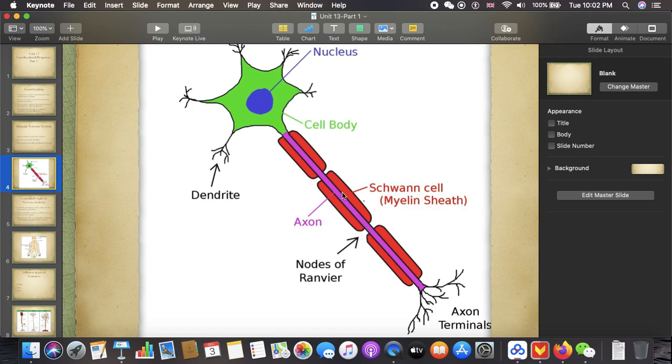You can see that there is a red rectangular bit that surrounds the axon. These are the myelin sheath. What it does is insulate the axon so that it can pass information a lot faster. An insulated axon can pass signals at up to 100 meters per second, whilst an axon that is not insulated can only pass impulses at around 5 meters per second.